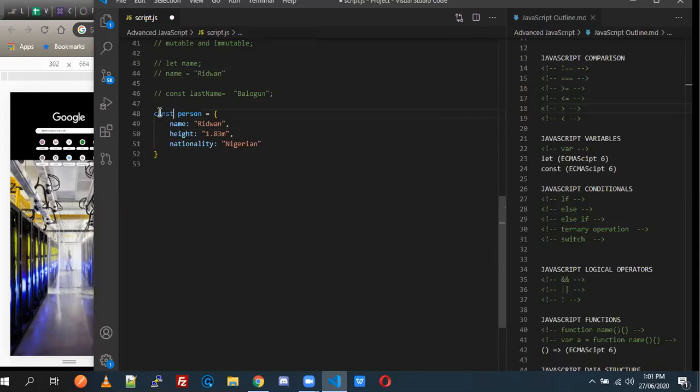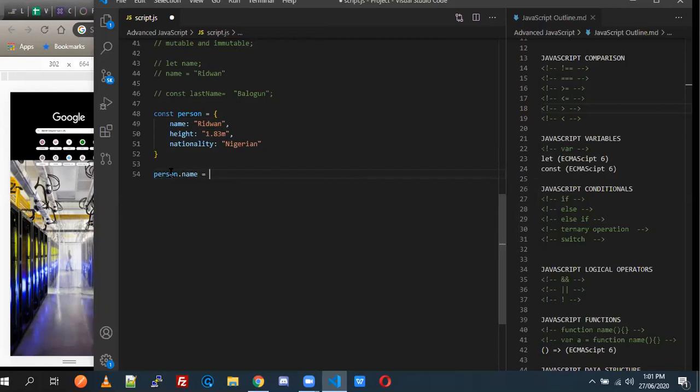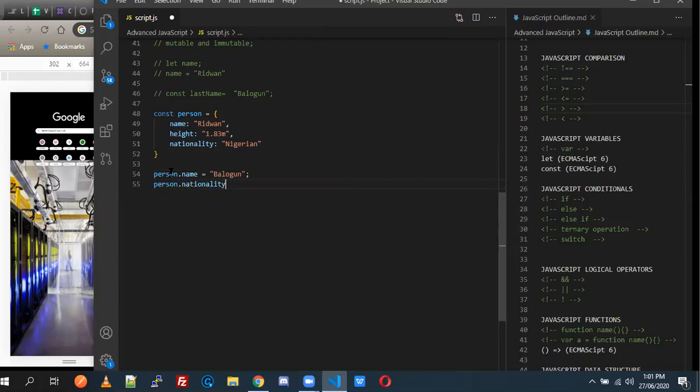So you know that we are using const, and we see that you can't reassign the value of a const. But when it comes to objects, you can change the properties of an object, but you can't reassign the variable. So presently I have this, and I can do something like person dot name should change, instead of Ridwan, to Balogun. This works perfectly. I can also say person dot nationality should change, instead of Nigerian, to American. This works perfectly.